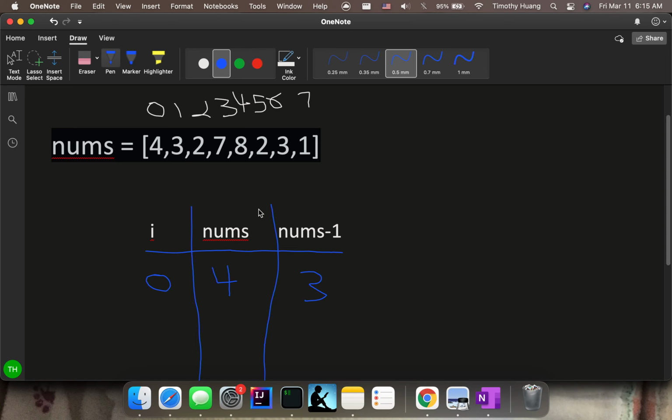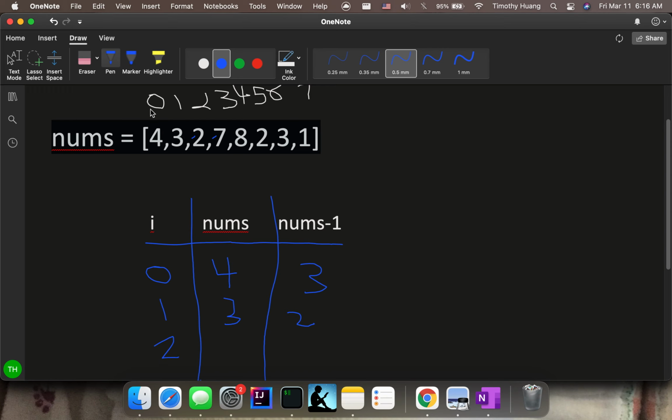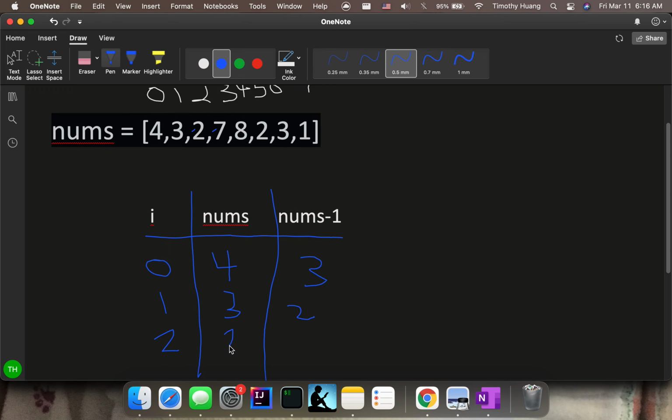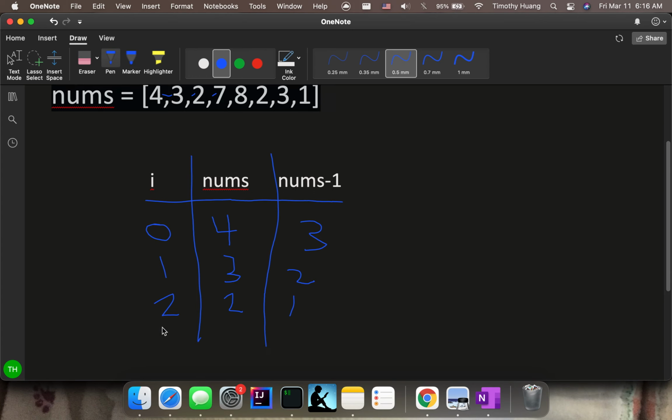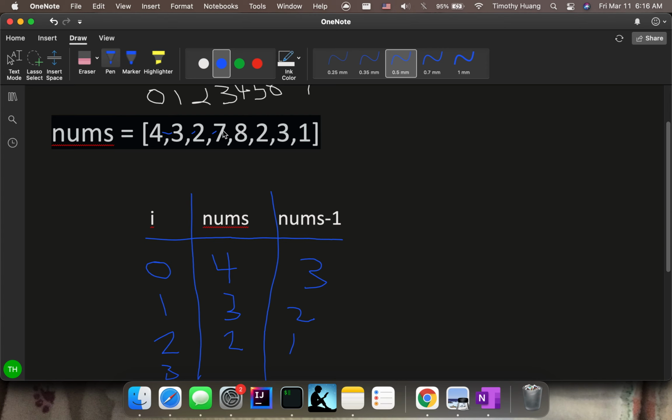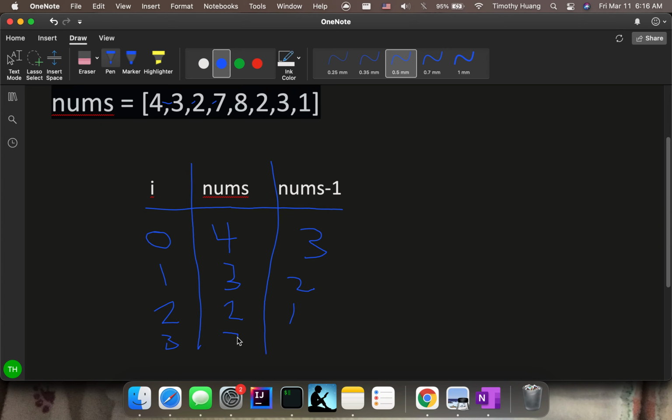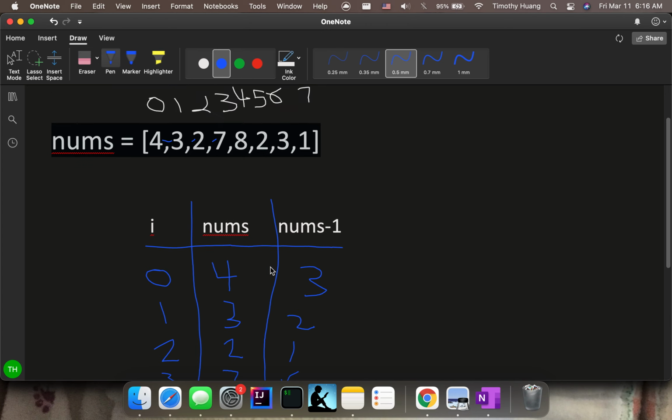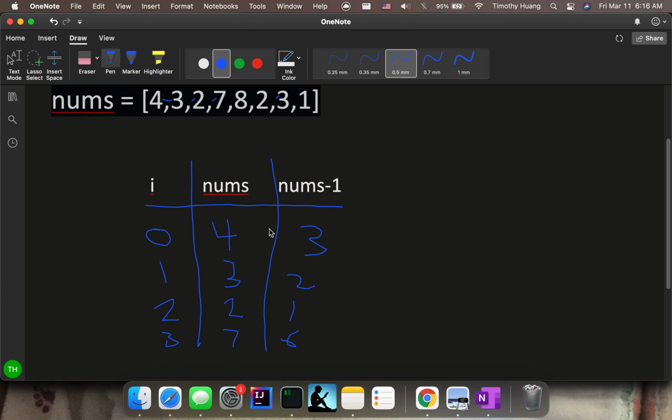So I mark the value at index 3 as visited. Put a -1 right here. So that's 7. Next, go to index 1. Index 1 is 3. 3 minus 1 is 2. I go to this index and I say I've visited. Next, I go to index 2. Number 2 is 2, minus 1 is 1, and I say I've visited. Next, go to index 3, which is 7. 7 minus 1 is 6. Number at 6, say I've visited.